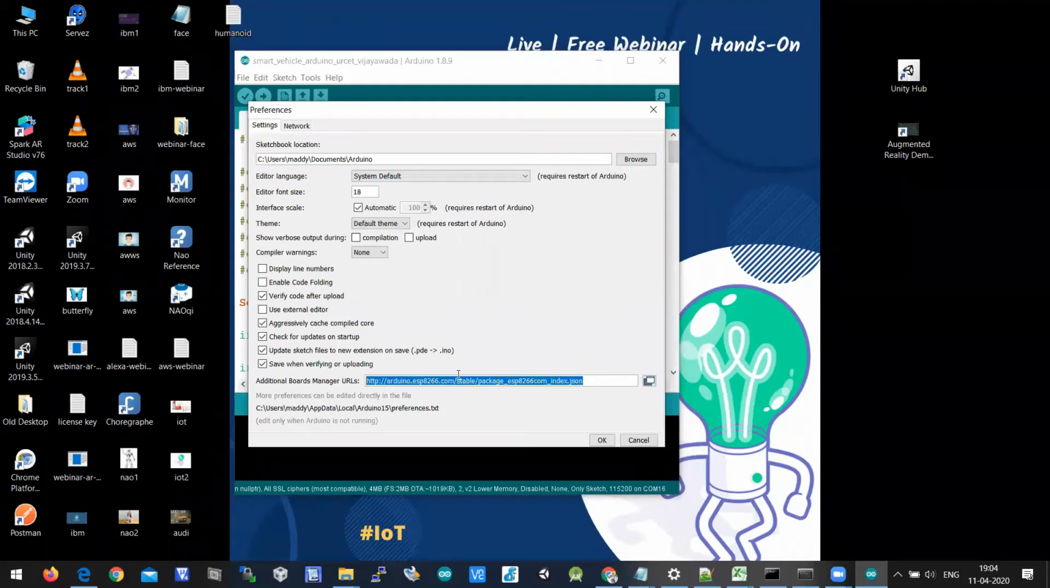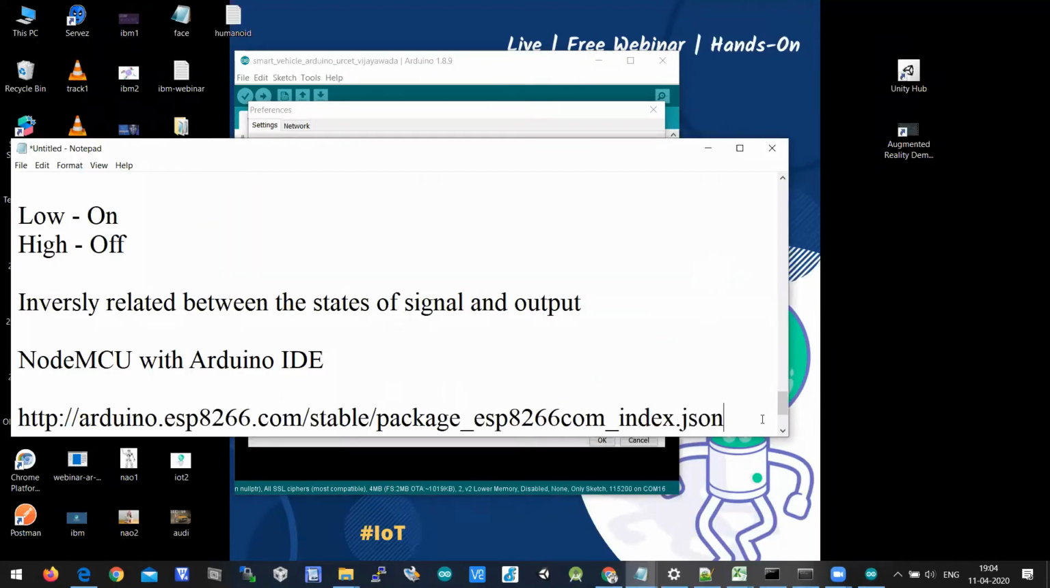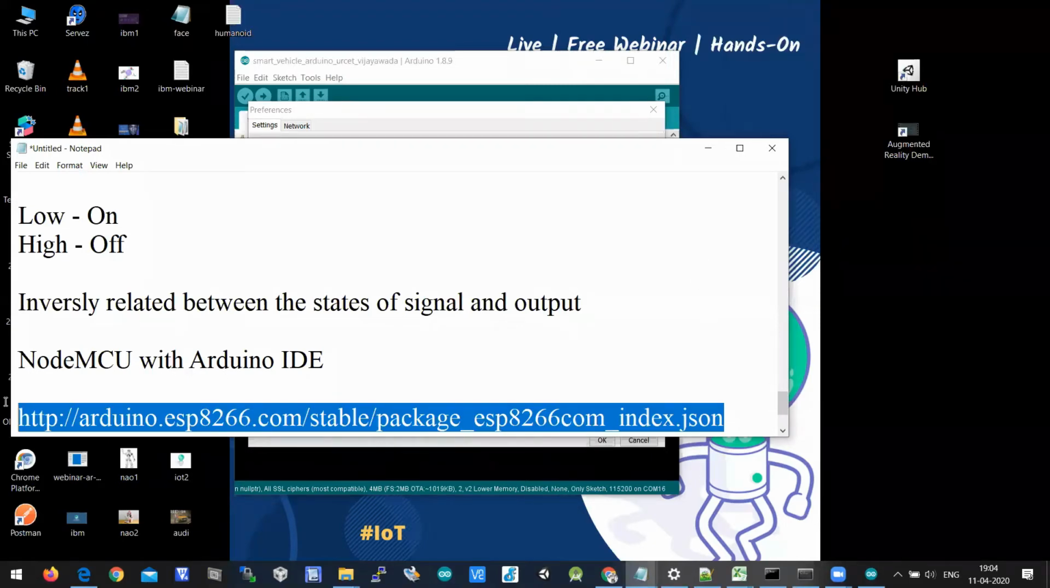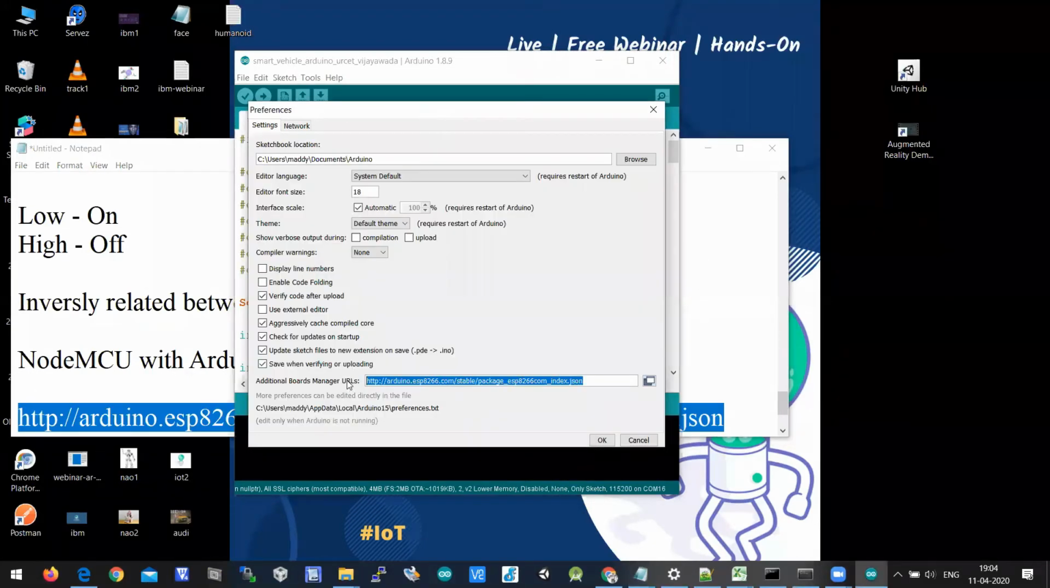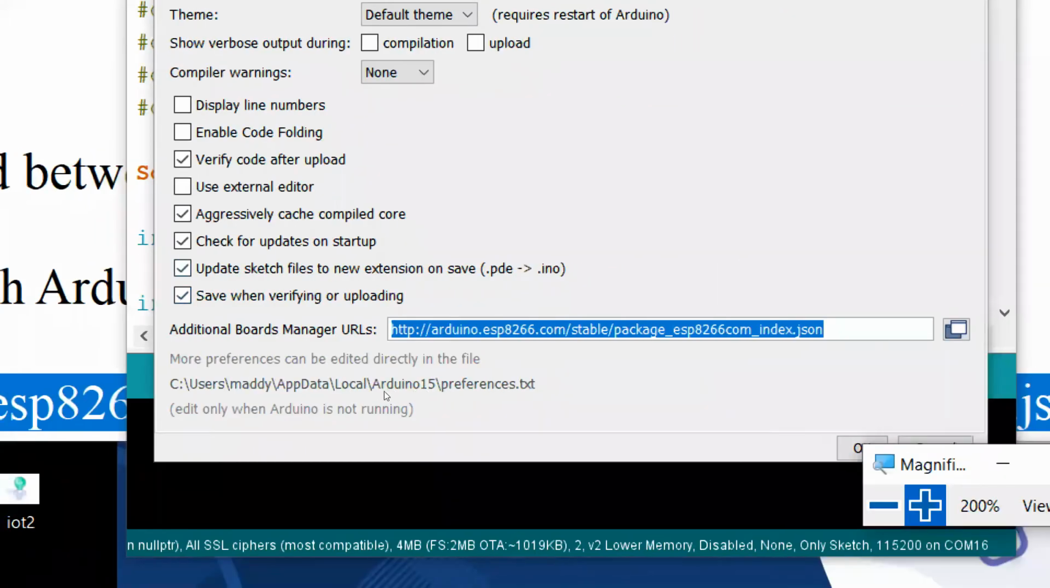You'll have a field called Additional Boards Manager URL. This link is very important. I'll paste it here in the notepad. This link should be there in Additional Boards Manager URL. Otherwise, you cannot access this. This should be there at Additional Boards Manager URL, this link should be there.